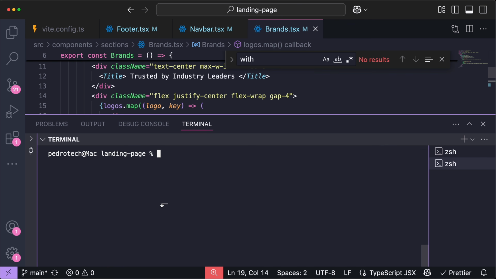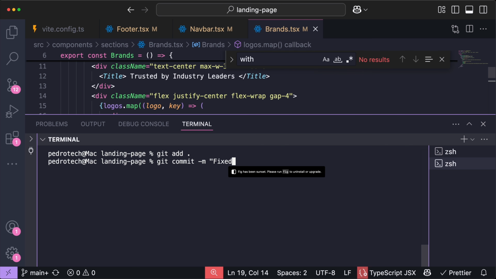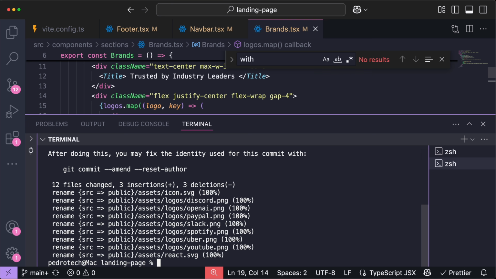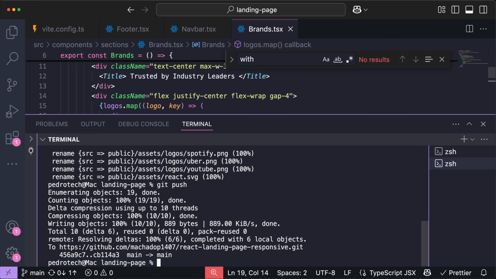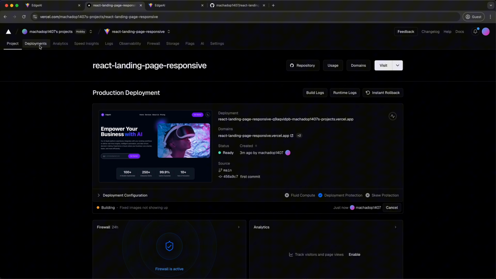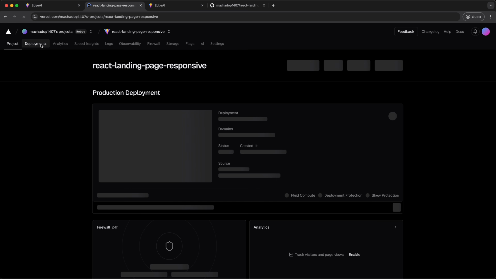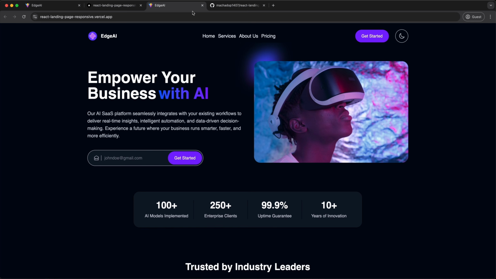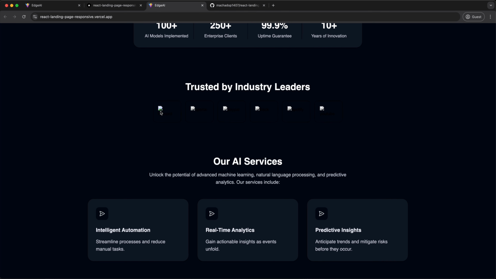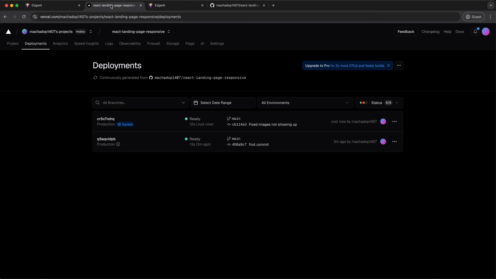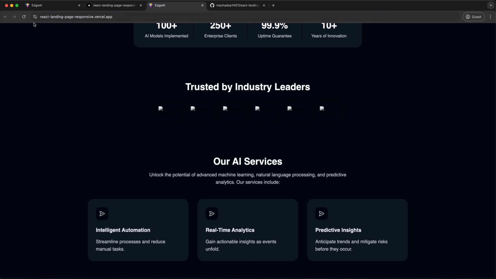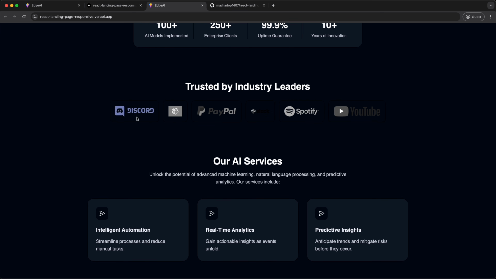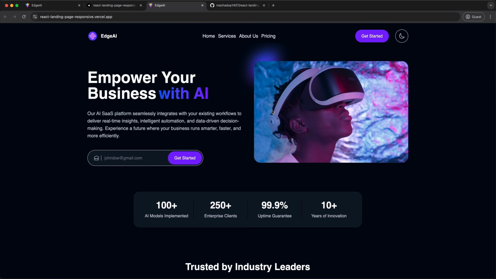So we make the changes, we come over here, we say git add dot, then git commit. We'll put a message like fixed images not showing up, and we'll push the changes. And the great thing with Vercel is that when we push the changes, it will automatically trigger a new deployment. You'll see over here, it's already building. And when this one is done, it should update the website to have a new version where the images are working. So you see, now it's ready. So I will refresh this. And as you can see, now all the images show up just as expected.